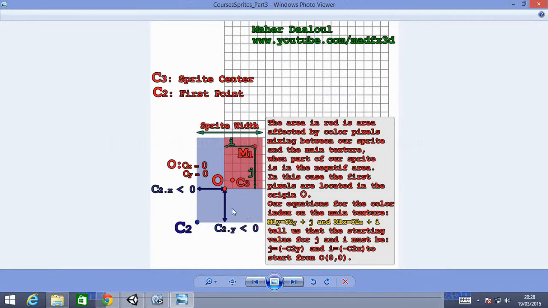If the Y of my first point is in the negative area, like this one, what do we need to do? From where do we need to start? Actually, we need to start from Y 0, from this point. So we need to add our J. This J, instead of having a 0 value, needs to have as a starting point the opposite of this value. Since this value is negative, it needs to have the positive value of this one.